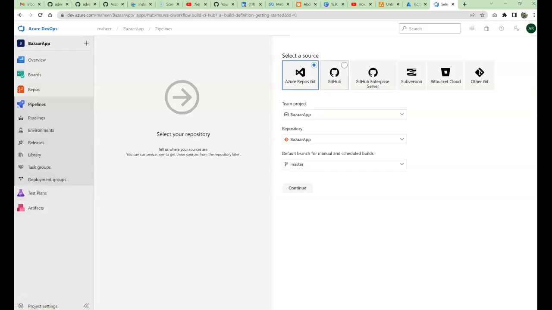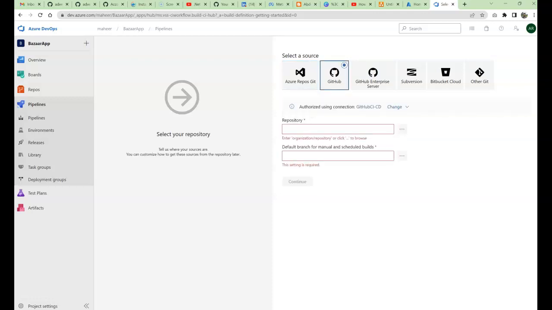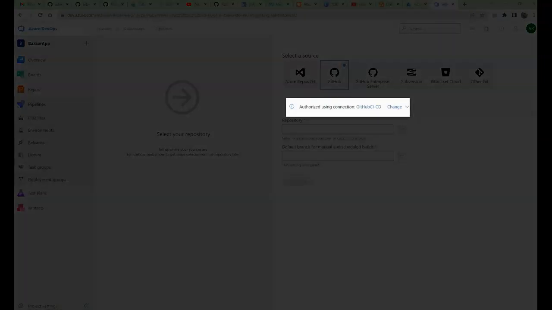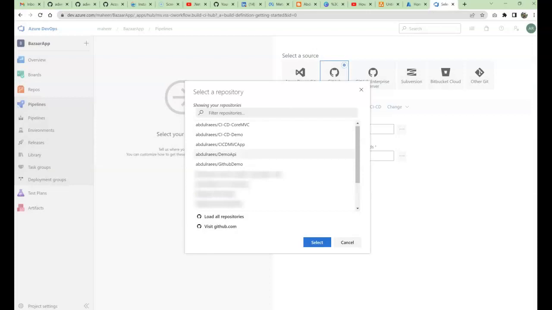Okay, so again it is asking for the code, so select the source from where it needs to pick up your source code. In our scenario we are storing our code in GitHub, so I will select GitHub. As soon as you select GitHub, it is asking to authorize using connection GitHub CI/CD. It is the service connection which you created in the previous step, so yes, that's the service connection you need to use. And now try to pick up the repository. I do have a couple of them, and I need to pick up the first one. No, sorry. That's our repository which we have created, the CI/CD MVC application.